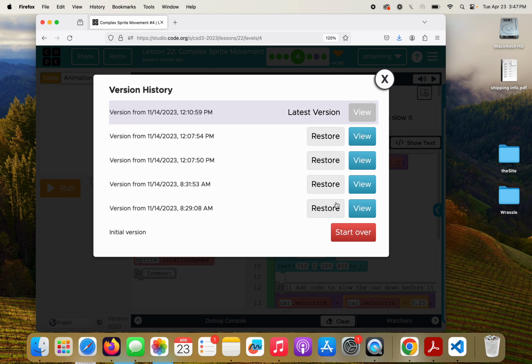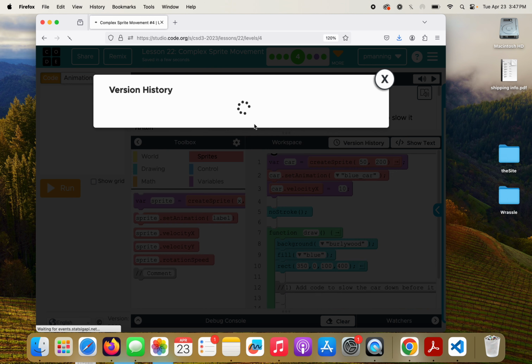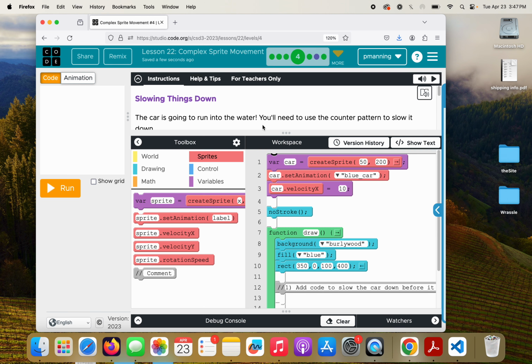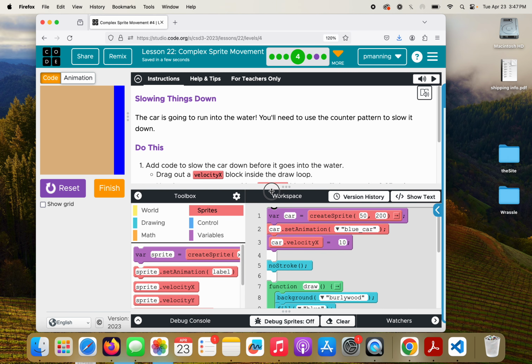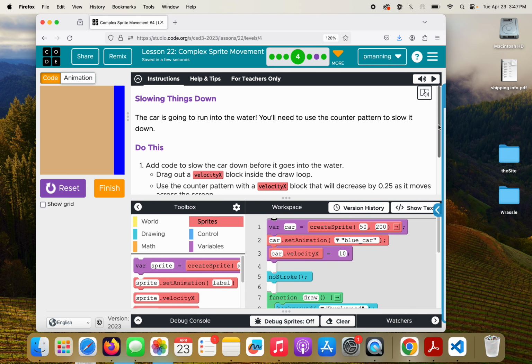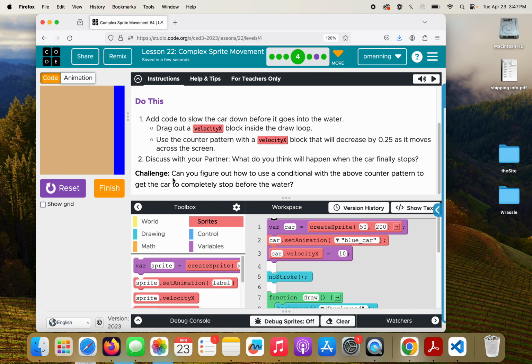Level 4. All right. There's a car that's going to run in the water. We want to stop it, so use the counter pattern to slow it down. Add code, or you can do that. And then there's a challenge.